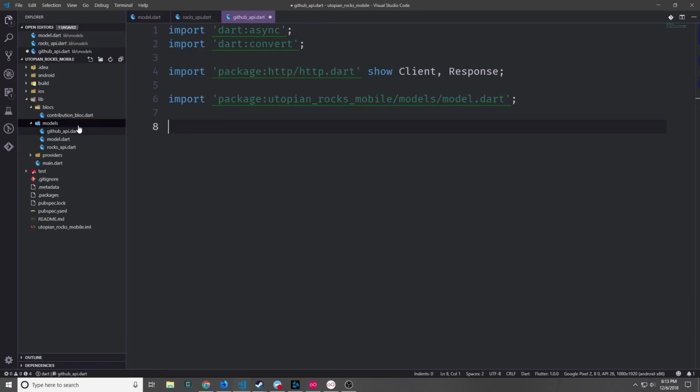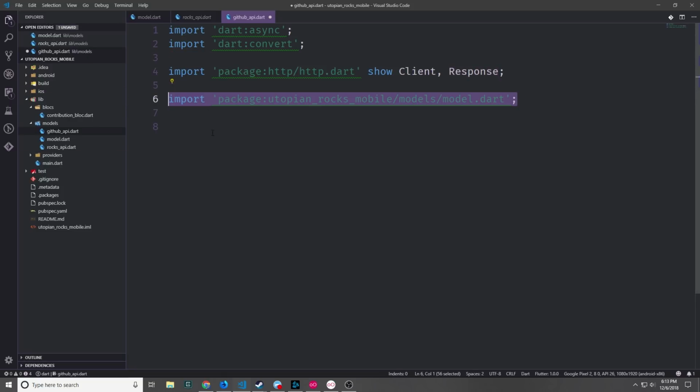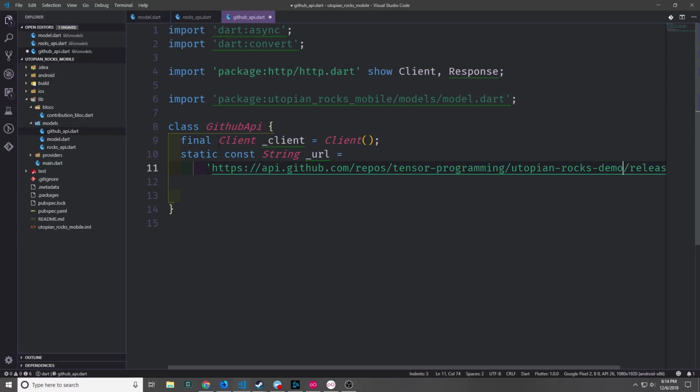Now let's go ahead and create the GitHub API file inside of the models folder. We're going to need Dart async, Dart convert. We're also going to need the HTTP package, and this time we're going to take in the client as well as the response. And then we need, of course, the model that we just created. We can create the GitHub API class, and of course we want to instantiate a client, and then we want to set up the actual URL string. Again, this will be a static constant string.